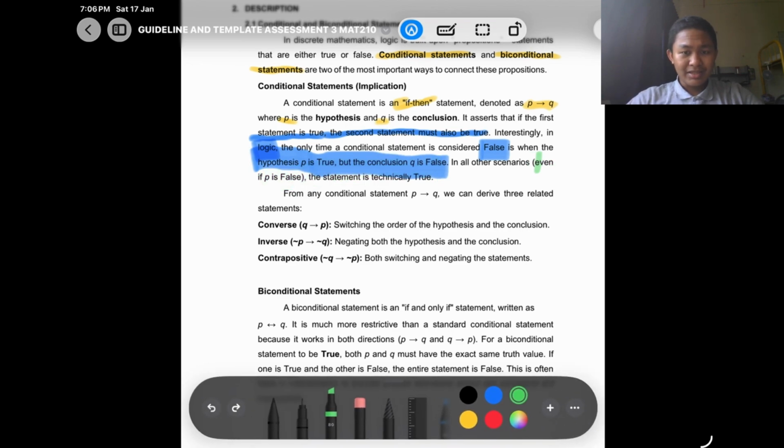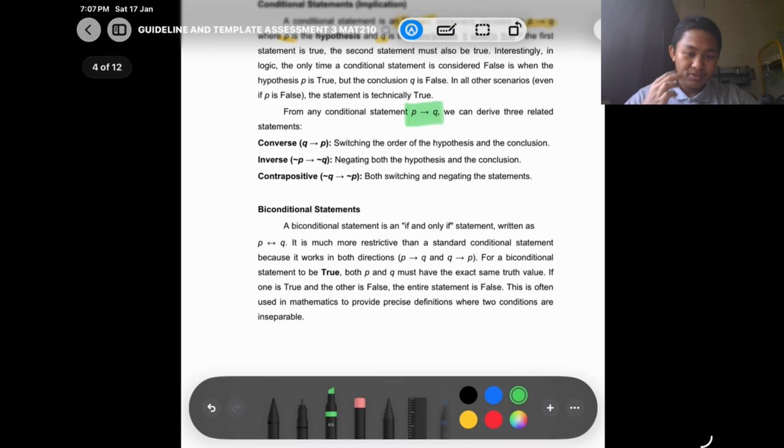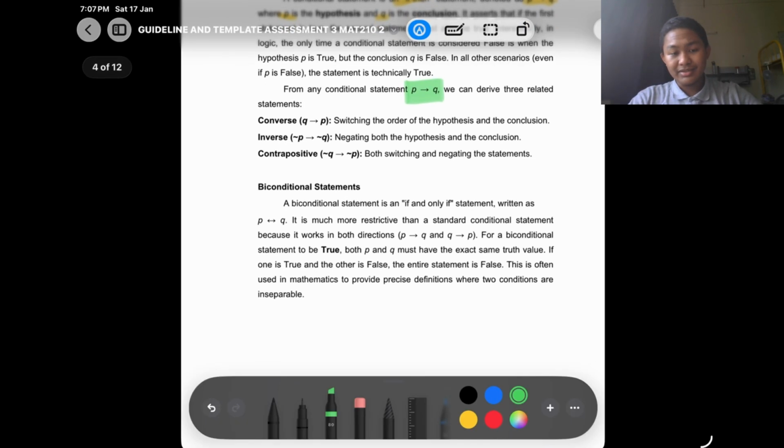From any conditional statement P implies Q, we can derive three related statements. Converse, where Q implies P, switching the order of the hypothesis and the conclusion. Inverse, where negation P implies negation Q, negating both the hypothesis and the conclusion. Contrapositive, where negation Q implies negation P, both switching and negating the statements.